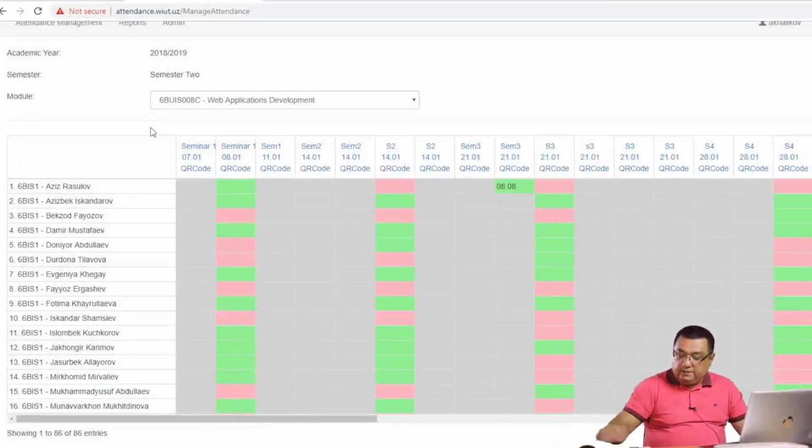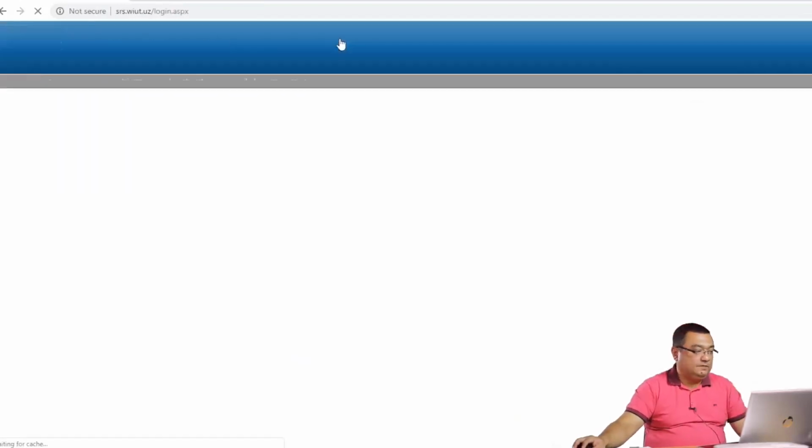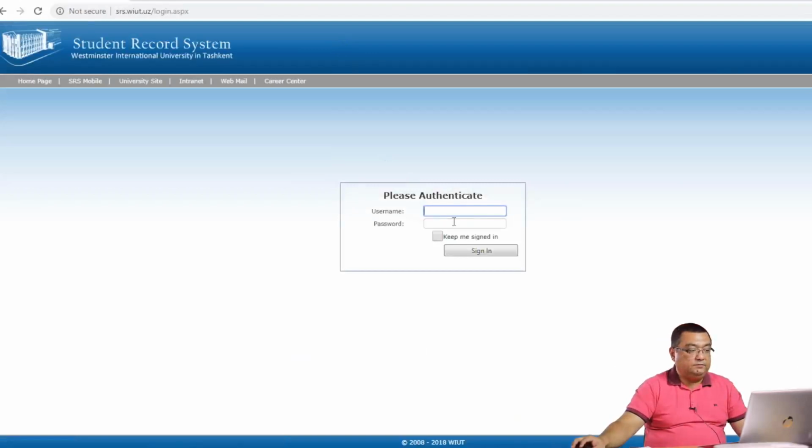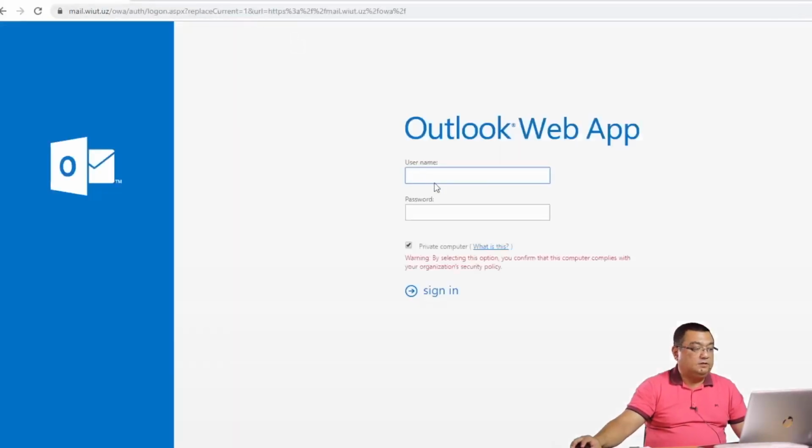All right. The next thing is we also have the SRS system in our university, which is the student record system. Once you log in, you will be able to input student marks, see the progress of your students, and see module registration, depending on your role. So SRS is also a part of our intranet. The next thing is we also have webmail. When you click on webmail, it will ask you for the username and password, which is the same username and password you use for the intranet.